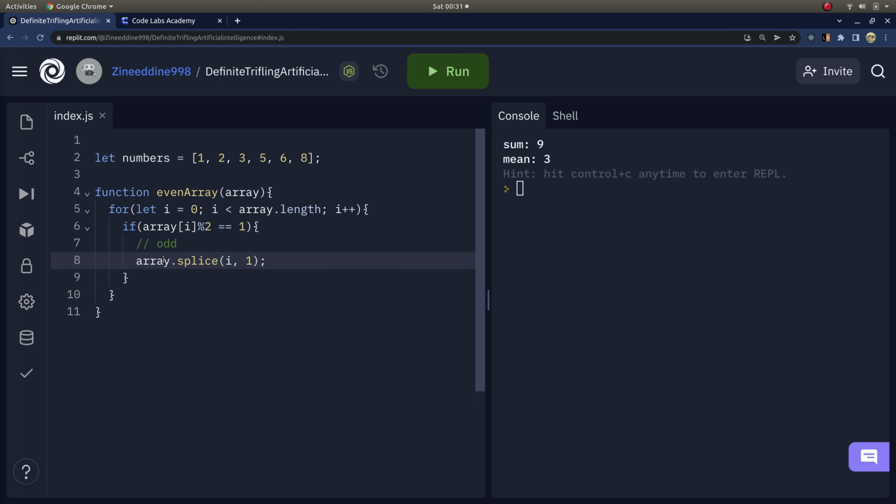This method takes in 2 parameters. So i is the position of the element we want to remove. In our case, it's at the position i. And 1 is the number of elements that we want to remove starting from this position. In our case, it's just 1 element. And finally, we just return the result. We just return the array.